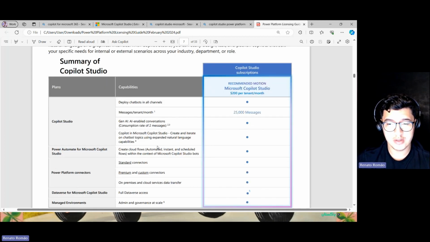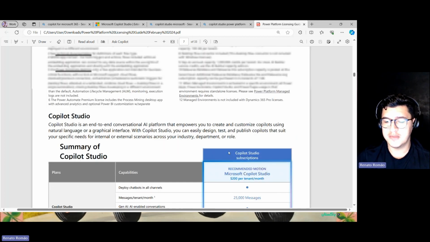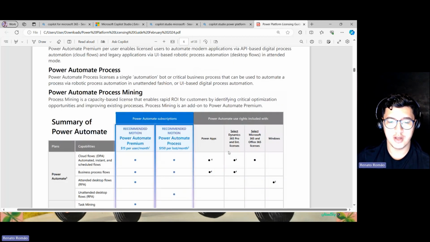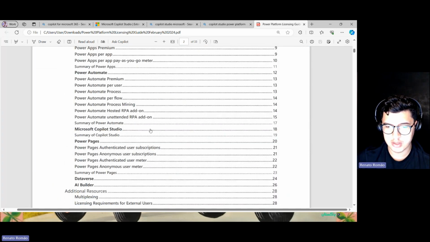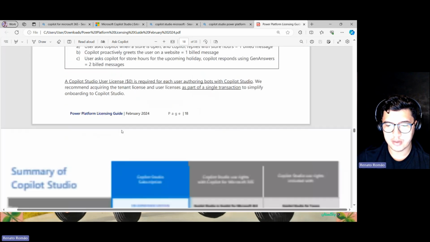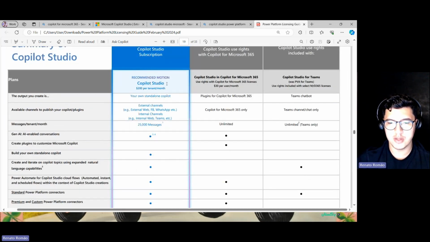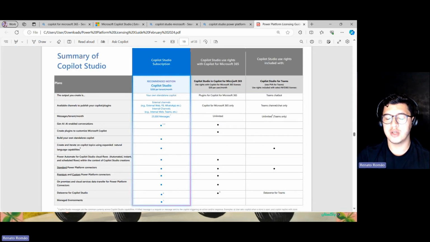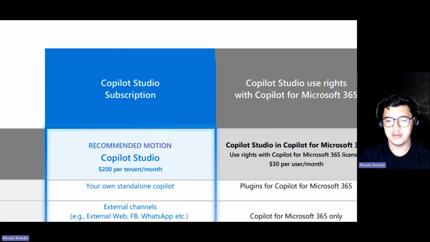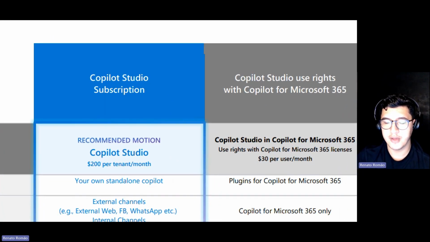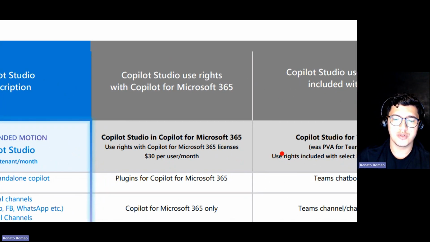So in general, it's really good to use this license, even if it's too high for you and for your company. But we have another license. Let me show you another one so that you can understand better about Copilot. We have this table here on page 19. On this page, you can see that we have three types of license. The first one you can pay $200 per month.